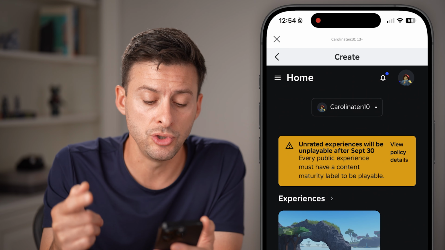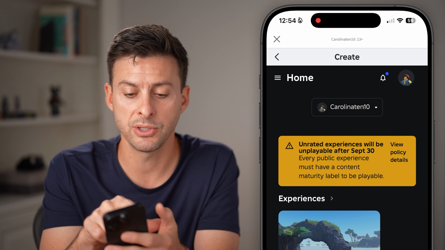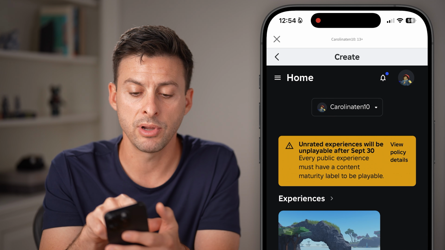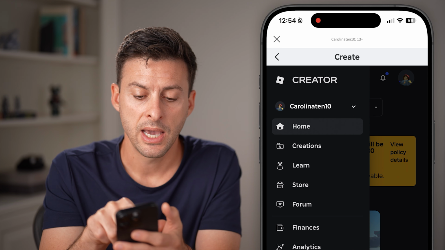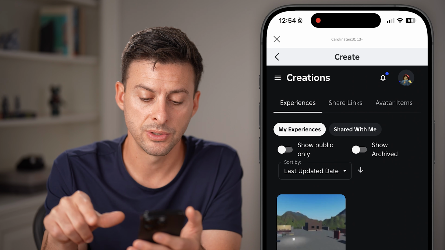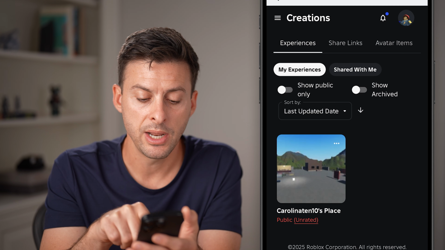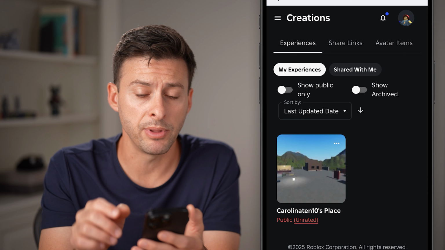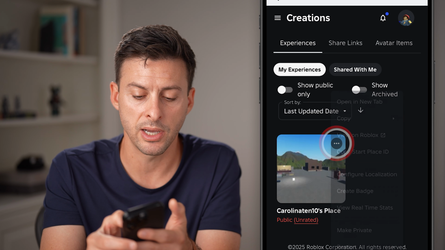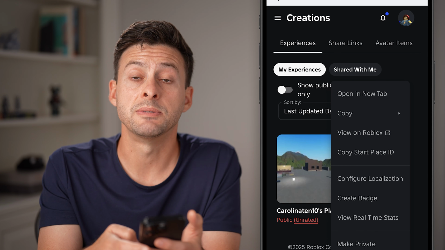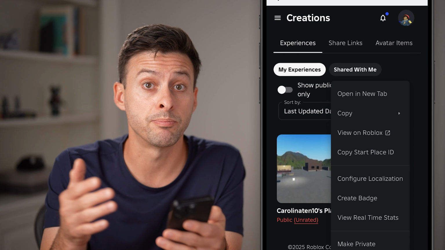We need to go to your specific experience or place by tapping on the three lines at the top left and then tapping on creations. You can see here is Carolina 1010's place, and tap on it. Keep in mind, it does need to be public. If it's not public, just tap the three dots at the top right. And where it says make private, make sure to select public.